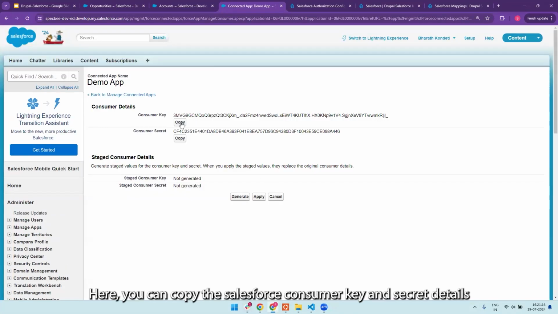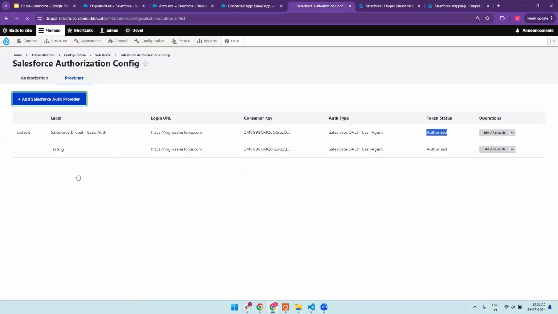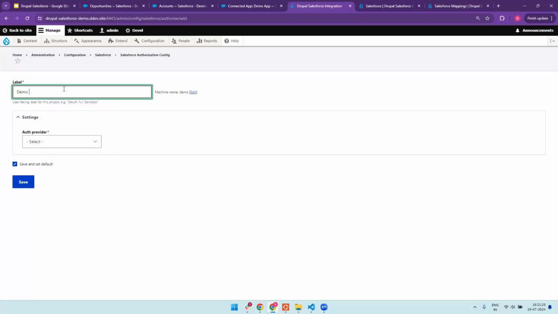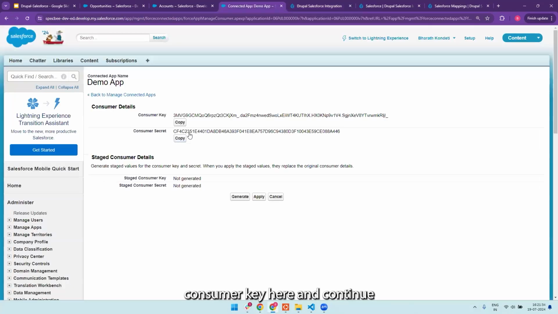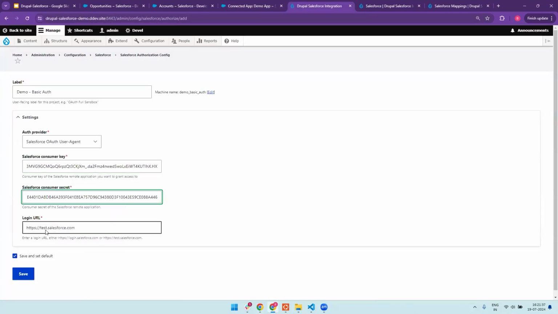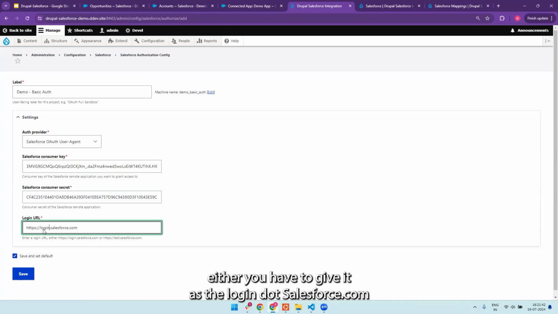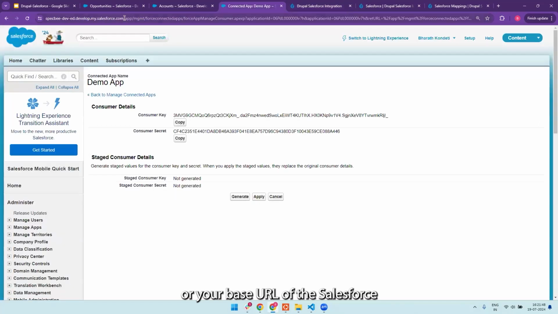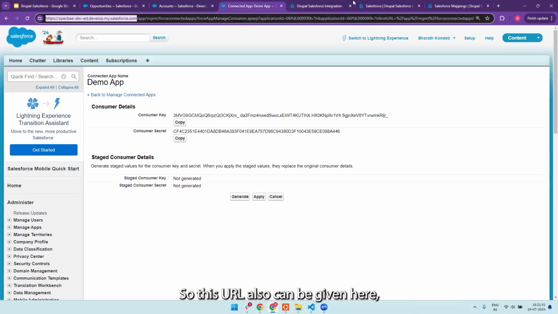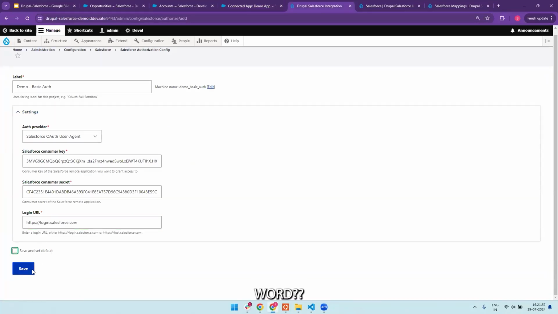Here you can copy the consumer key and create a new one. You paste the consumer key here and the consumer secret here. Now in this, as you're using a developer account, either you have to give it as login.salesforce.com or your base URL of the Salesforce dashboard. So this URL also can be given here. But I'll use login.salesforce.com. Let me not set this default.